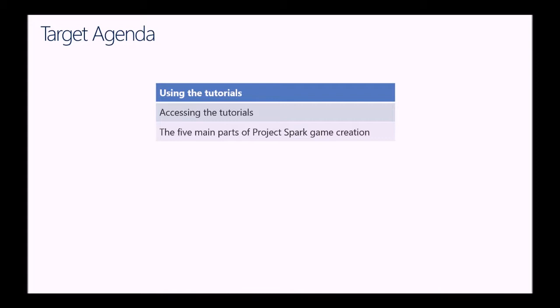There's going to be a little bit of coding in this section, and that's a good thing, because coding can be quite intimidating the first time, because everyone hears that learning to program is very hard. The good news is that in Project Spark, coding is presented in a very straightforward and interesting way that I think you'll find easy to get started with, and it lets you create very interesting games. So let's get straight into accessing the tutorials and the first part of Project Spark game creation now.